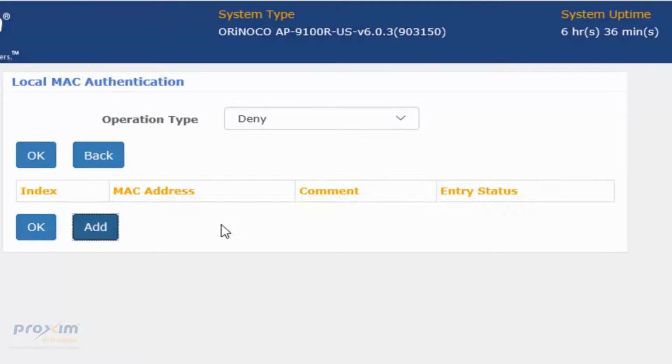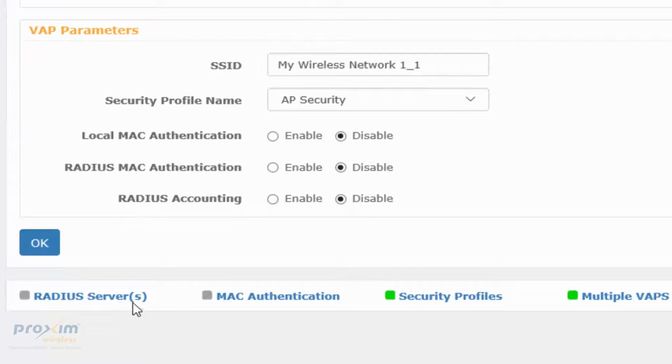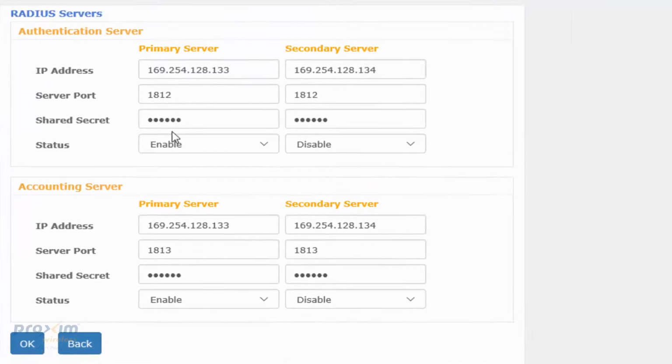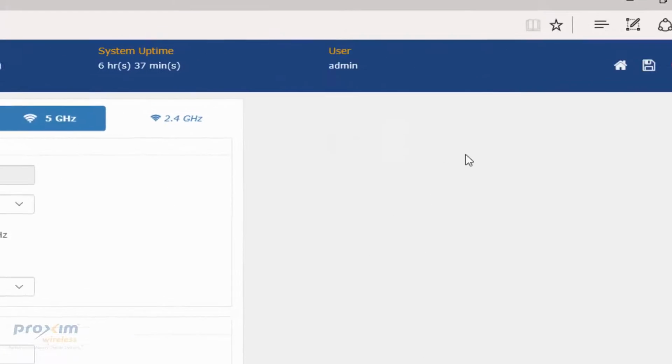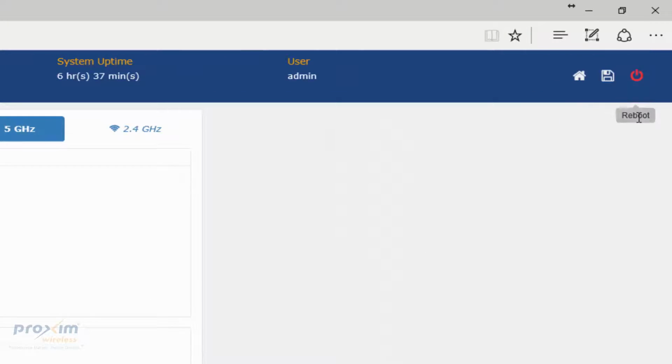Enable, disable. And then last but not least, it's going to be the RADIUS server. It's just an IP address for your primary and secondary, your server port, your shared secret between you and the RADIUS server, and the status for your primary and secondary, and the exact same thing for your accounting. Don't forget to click OK, and then commit. As you can see right over here, because we made some changes, it's saying that a reboot is required. So you still have to hit commit and then reboot.